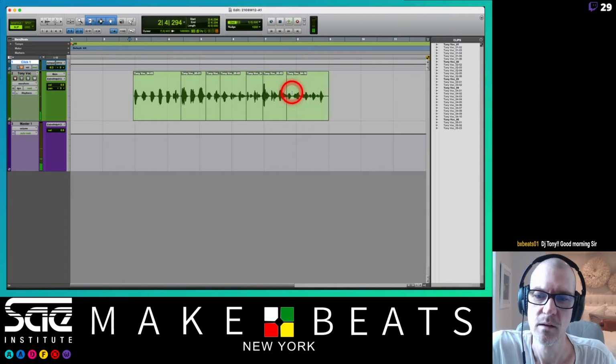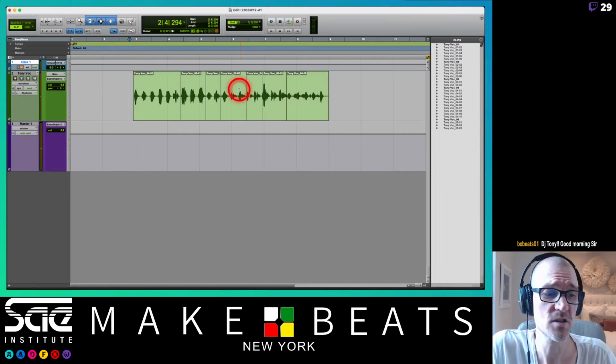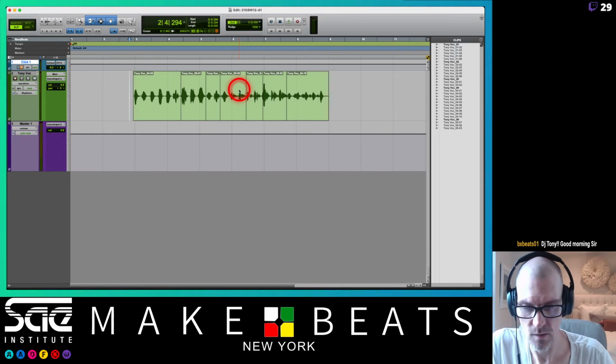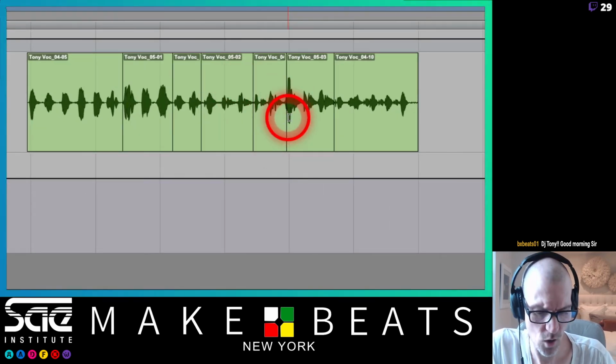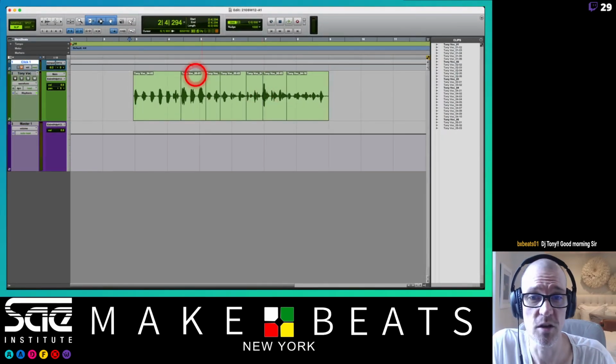Cool. So you can hear I can punch this stuff in as I go. Now, one of the things about Pro Tools is that it's kind of like always recording in the background with this quick punch mode. So let me just show you why this is actually really cool.